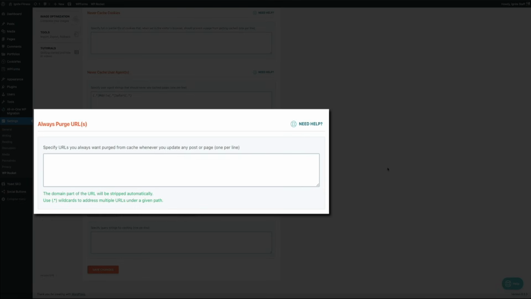Next is the Always Purge URLs feature. This is where you can specify URLs that you always want purged from the cache whenever you update a post or page. When a post or page is updated, the cache will be partially cleared, i.e. cache will be cleared only for that post or page and its related content, like a taxonomy or the archives. If you find that the related content is not updated on some other pages, like a page that lists your blog posts, you can use the Always Purge URLs feature and add that URL in the text box.